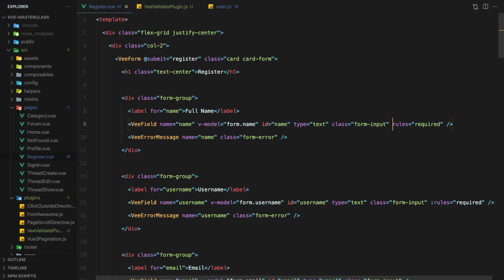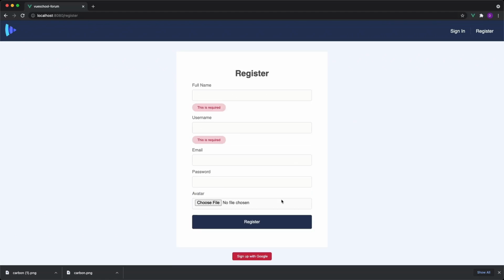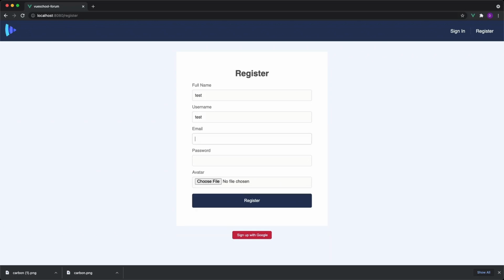Let's do the same thing for username. Now, if we check things out in the browser and attempt to submit the form, sure enough, we get the same validation errors as before. But now our required rule is available across our whole application.